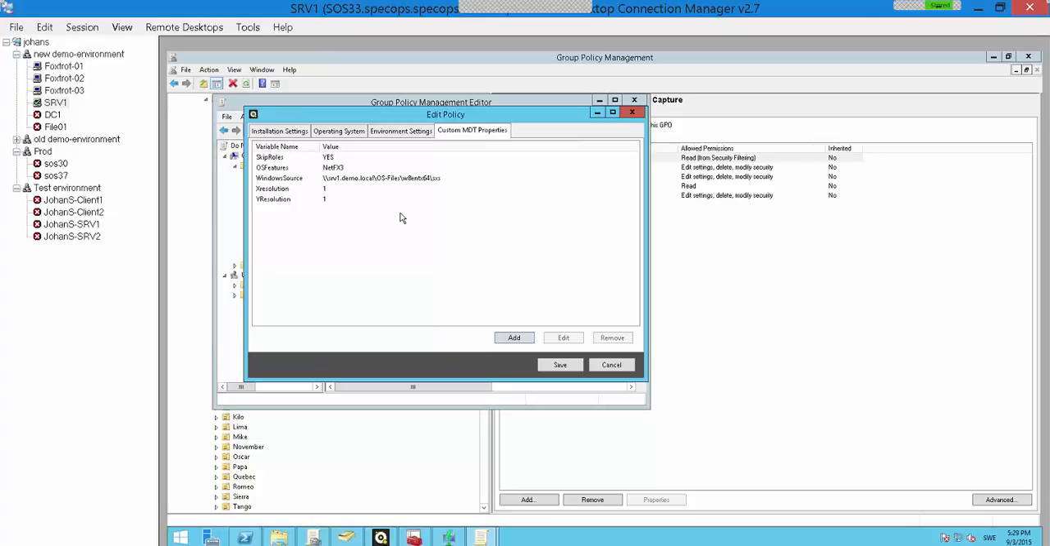Exactly, and that's what we did, because in MDT it's hard-coded to 1024x768 resolution. So we remove that, and setting it to 1 just lets the driver and the hardware talk to each other and decide this is the best resolution for us. So it's exactly the same, but we do it in a much nicer way.